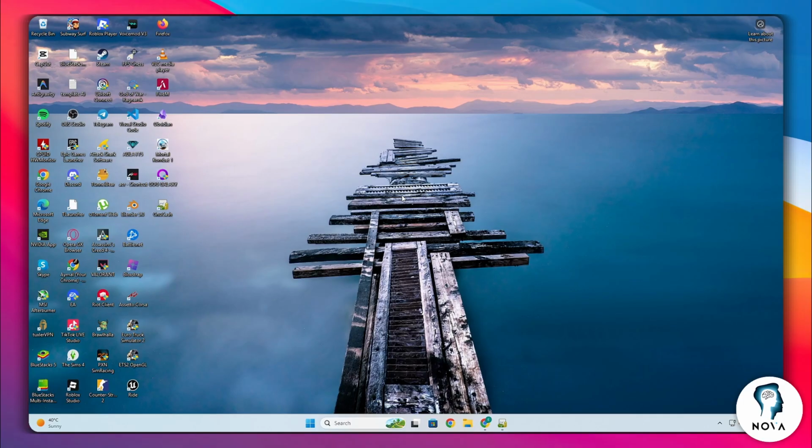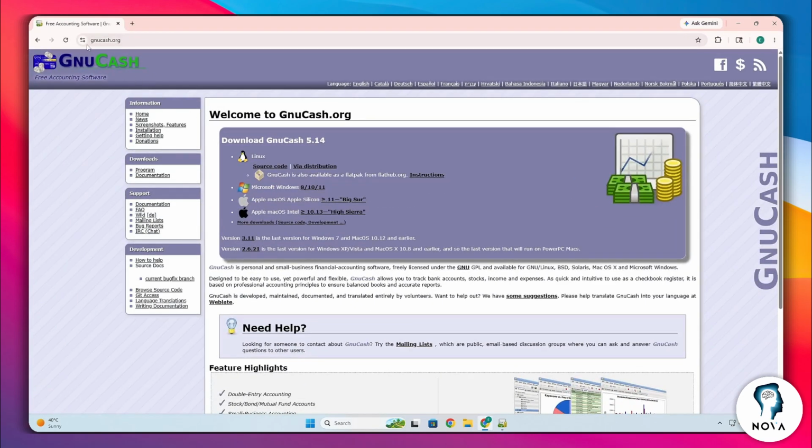We are going to cover everything step by step, including how to download and install GnuCash, how to create your first accounting file, how to set up accounts, how to record transactions, how to create customers and invoices, and how to generate financial reports. To get started, open your browser and head over to the official GnuCash website.